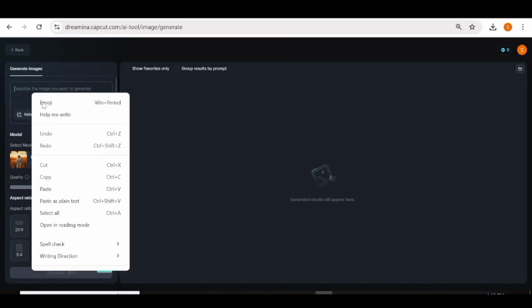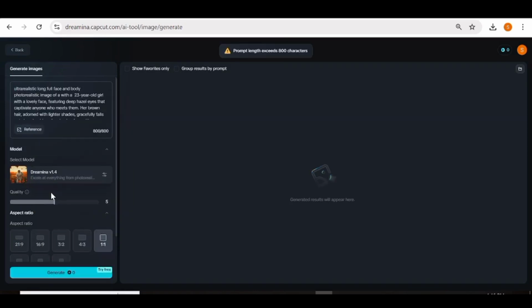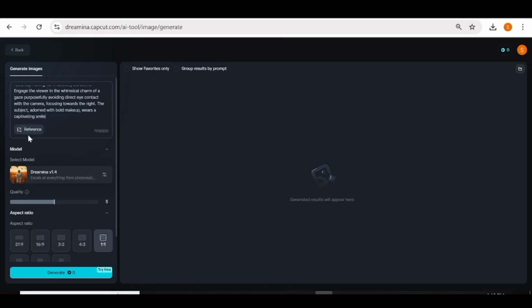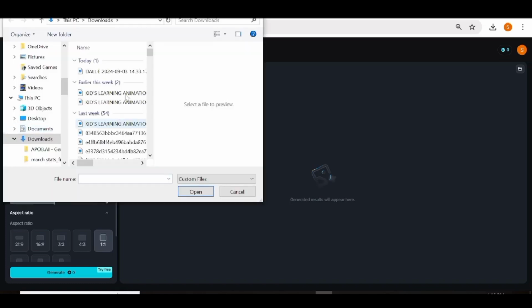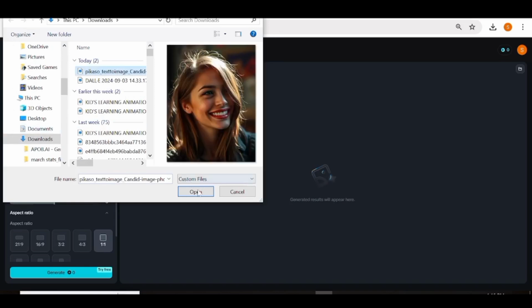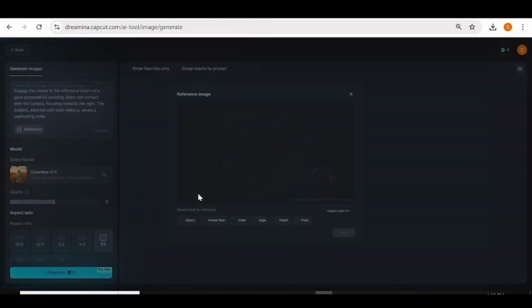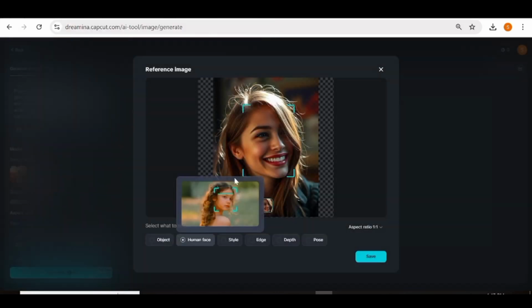So in this prompt box over here, we're going to paste the same exact prompt that we used previously. And we want to go ahead and compare the kind of images we get with these AI tools. So you can click on the reference option to go ahead and upload an image reference. So I'll upload this image that we got from our previous AI generator.